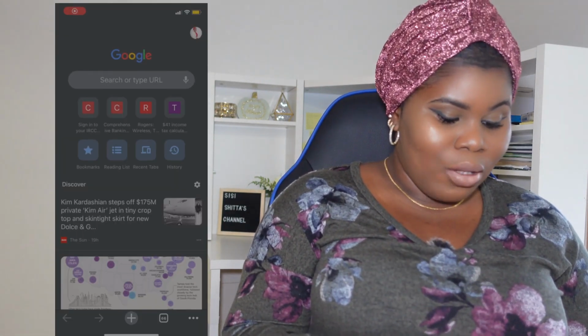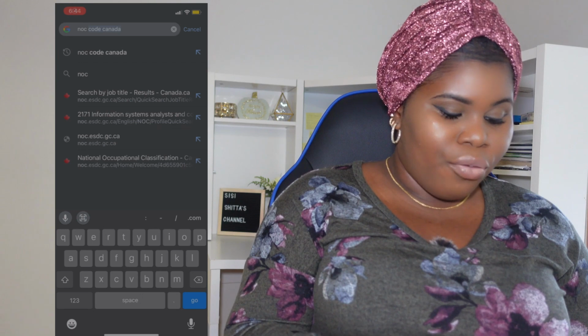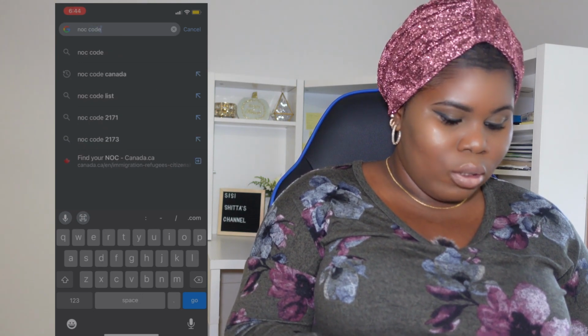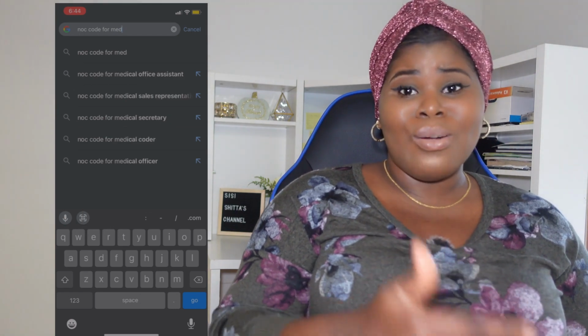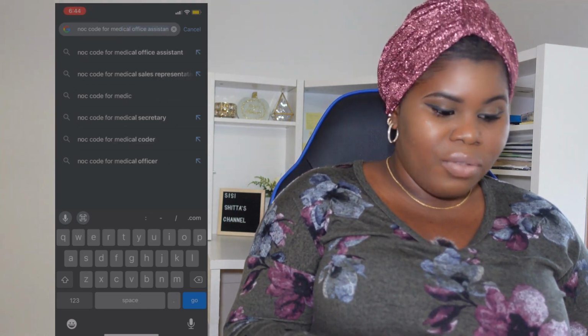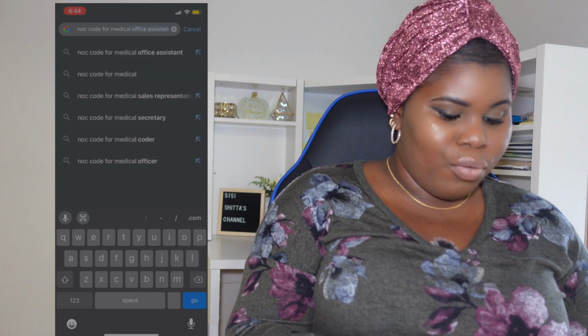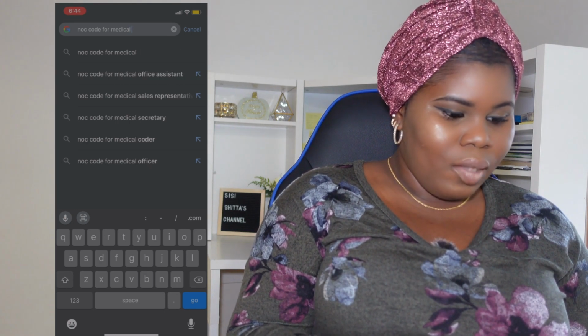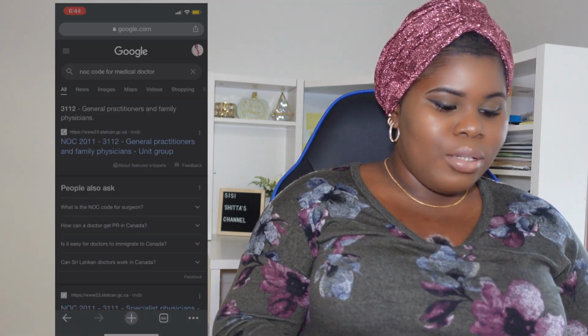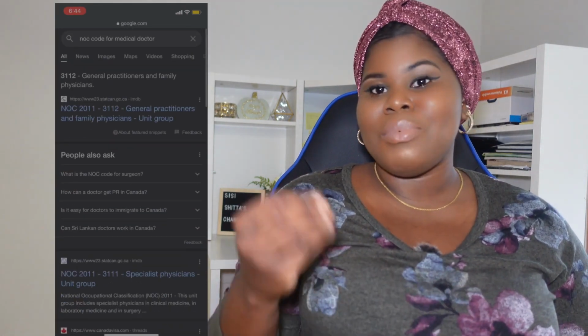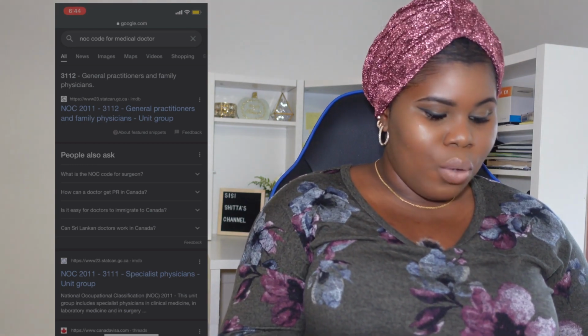So another fast way to do this, like I said, Google is your friend, is to simply go to Google and just type in there NOC code for doctors or medical doctors or whatever. You can see there are different options that are coming up, because people have obviously searched for things like this before. You are not the first, right? So NOC code for medical doctor, then you see results from different websites. So it's this same 3112.